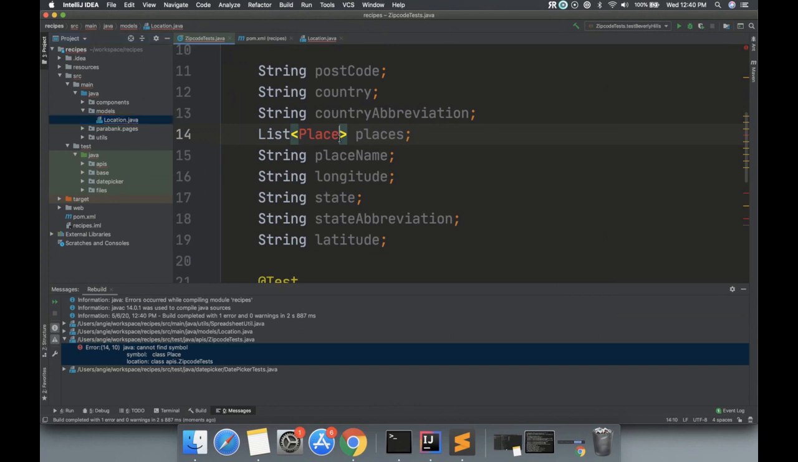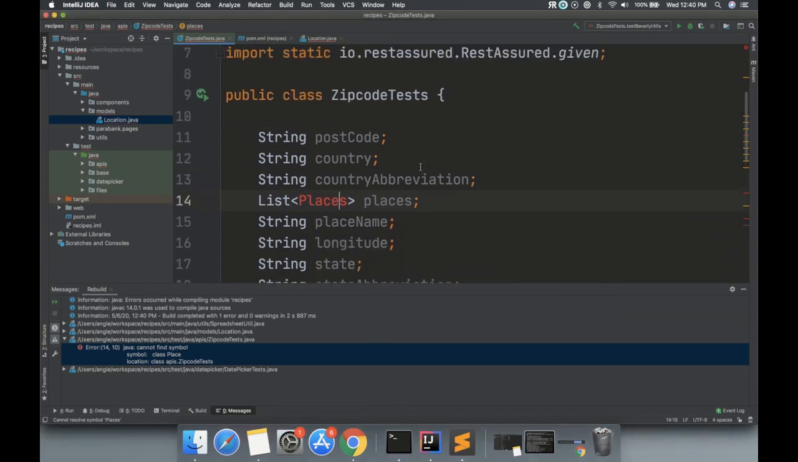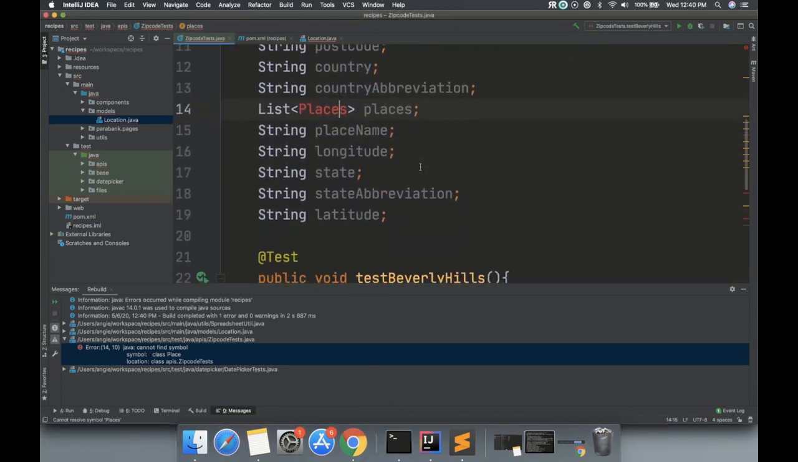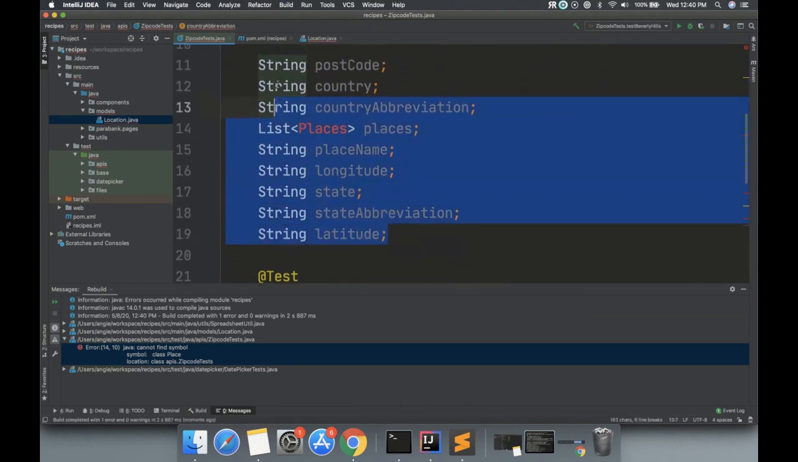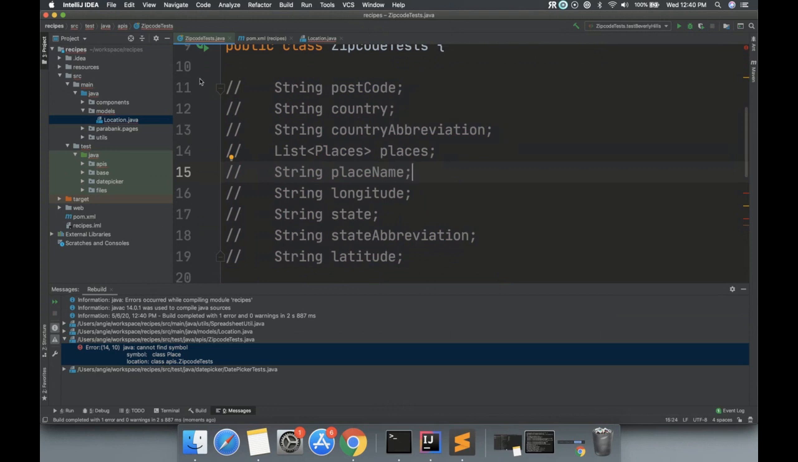Cannot find symbol because this is places. What is this stuff? This is my zip code test. Oh, yeah, we could get rid of this stuff. Let's just comment that out. Any other errors here?